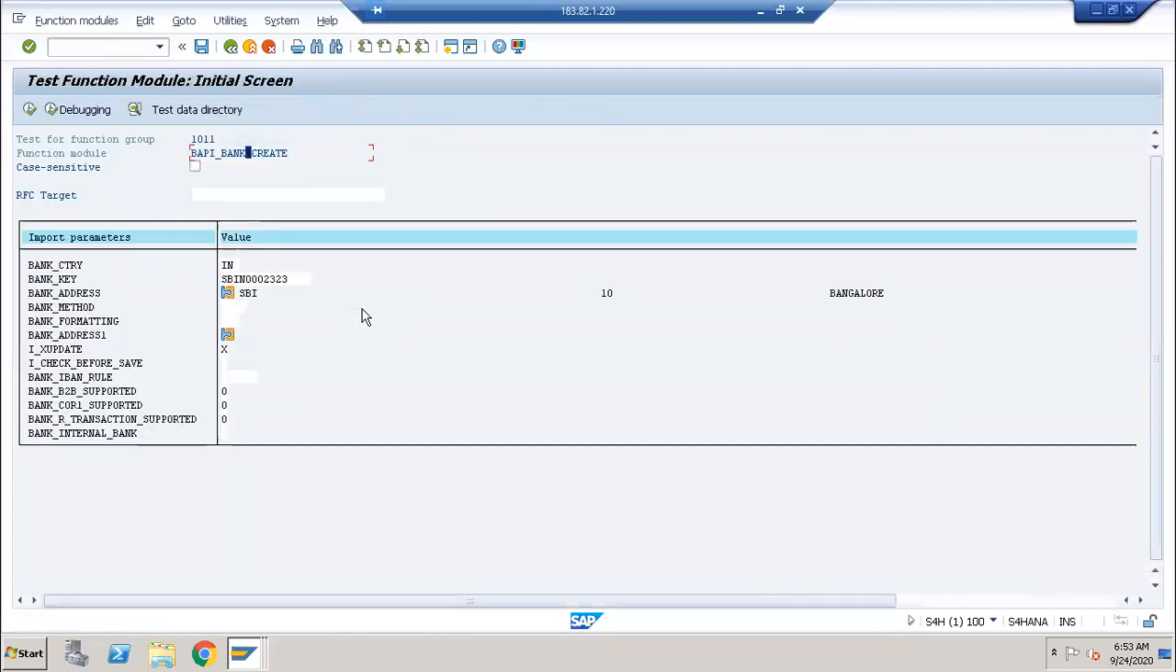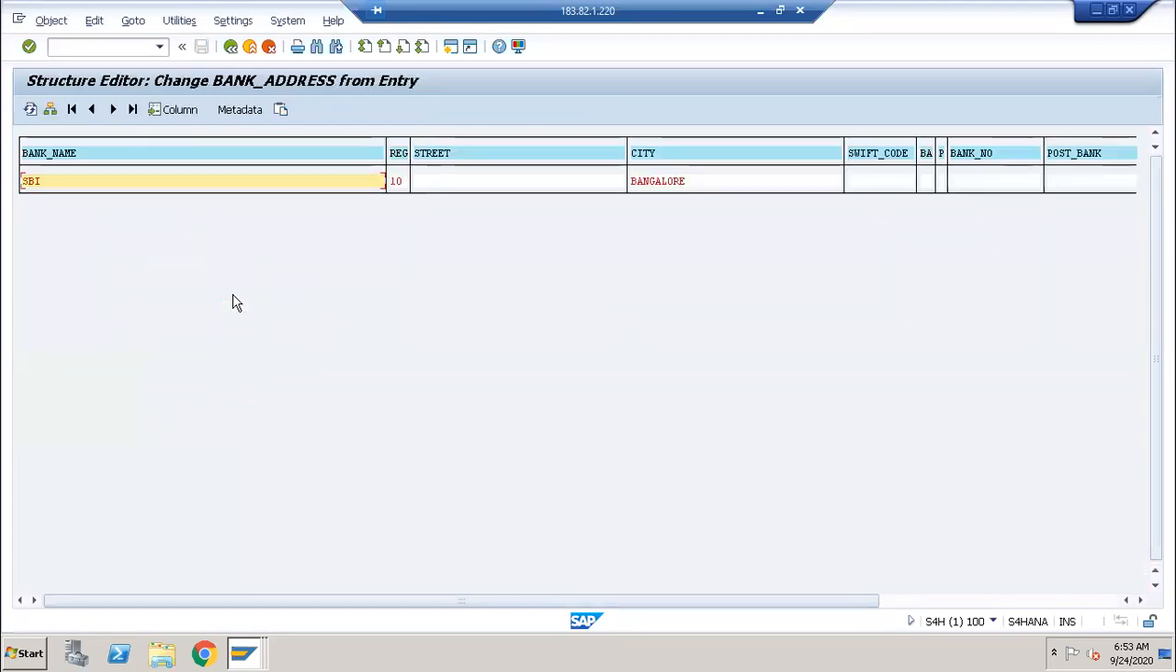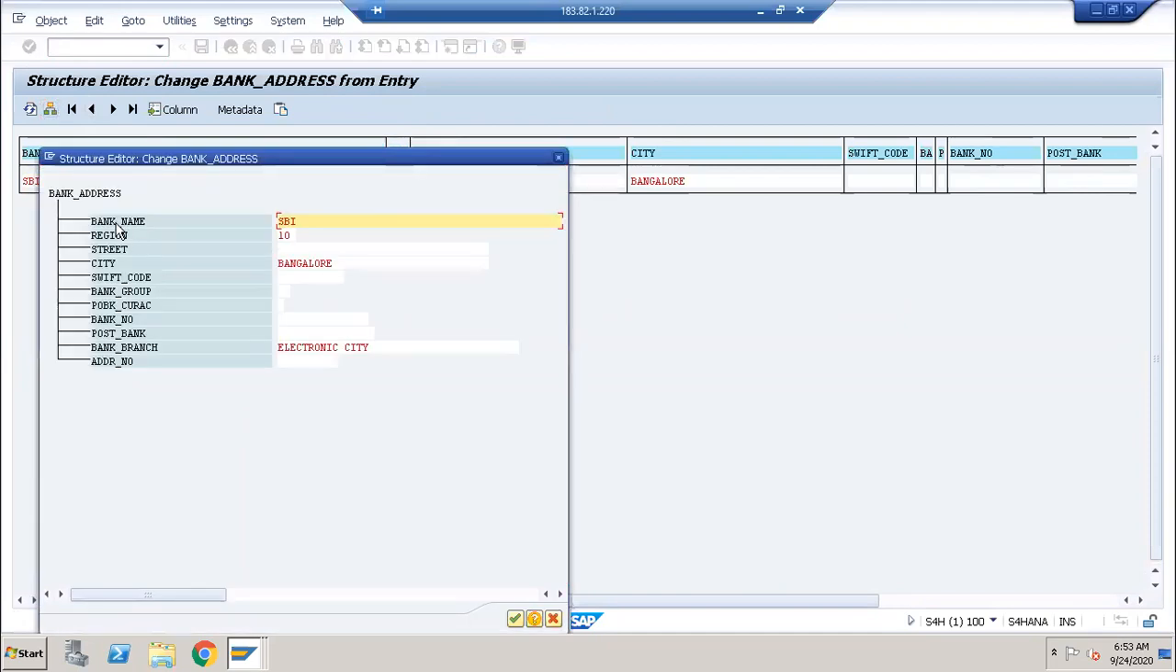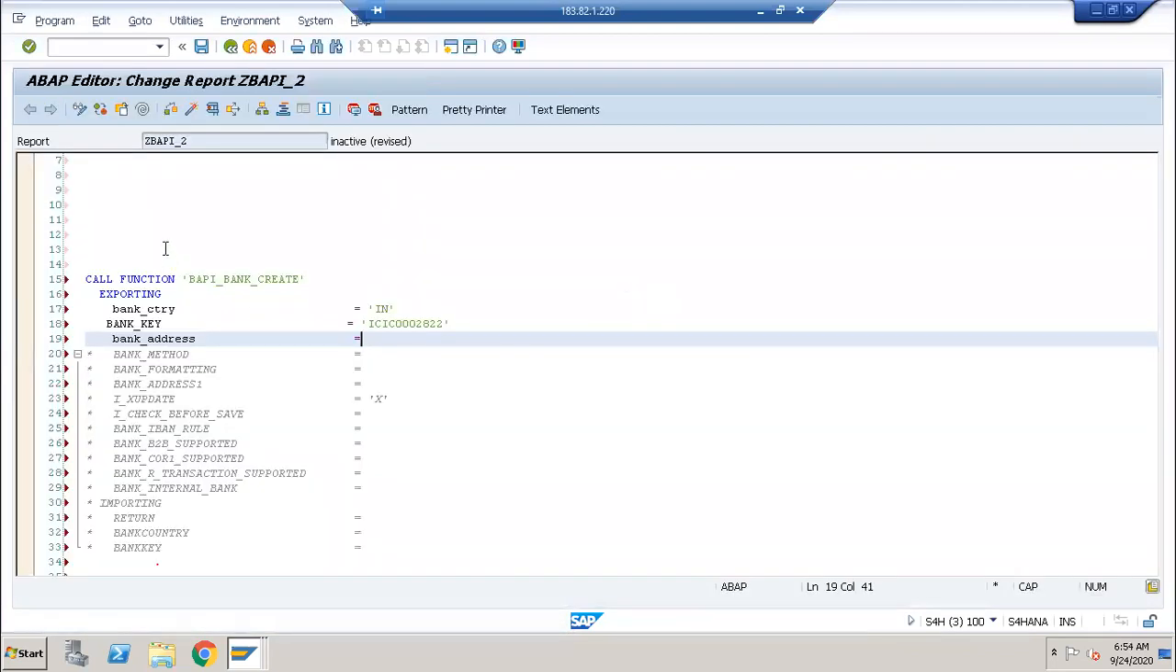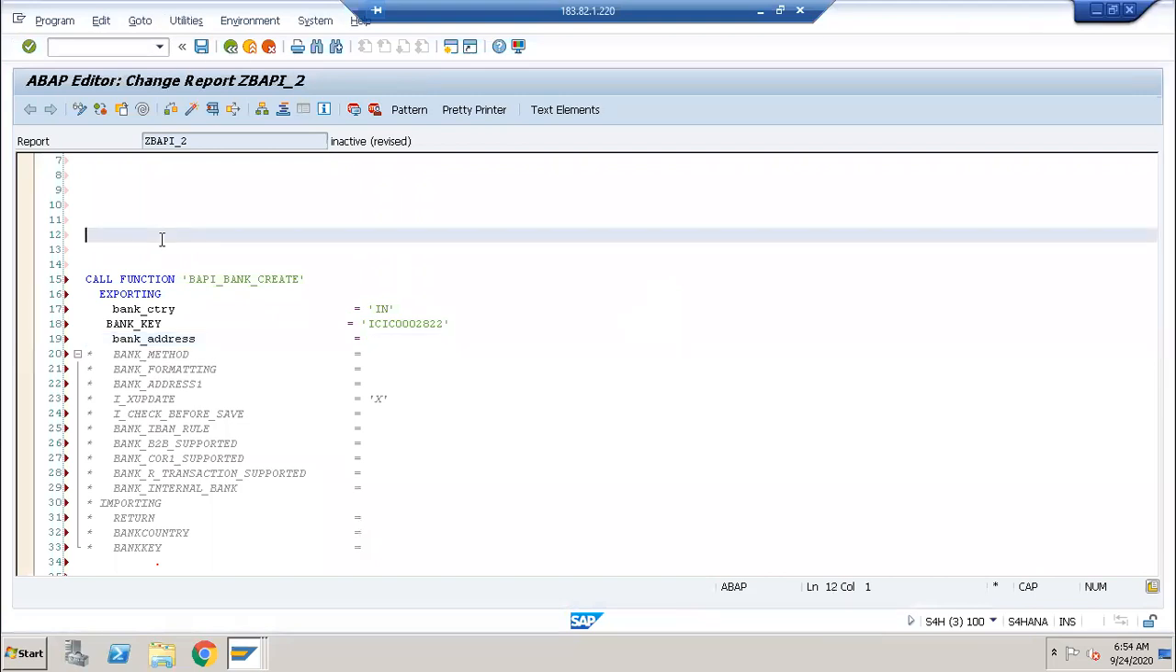And next one, bank address. But bank address is not a single value, it is a work area containing multiple values. If you click on that button you can see the bank name, region, city. So bank name we are passing, region we are passing, city we are passing, and bank branch we are passing, right? Same thing I will maintain here. This is the work area. I will take the work area here.